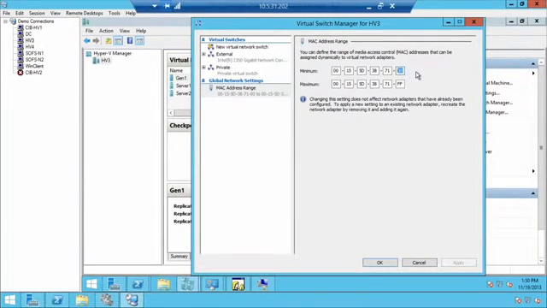Hyper-V allocates MAC addresses out of this range. If you do your hexadecimal math in your head, it's only 256 addresses here. So what happens when I try to start 257 VMs? The answer is it'll fail. Where does this number come from? The number comes from the IP address of the machine when you installed Hyper-V.